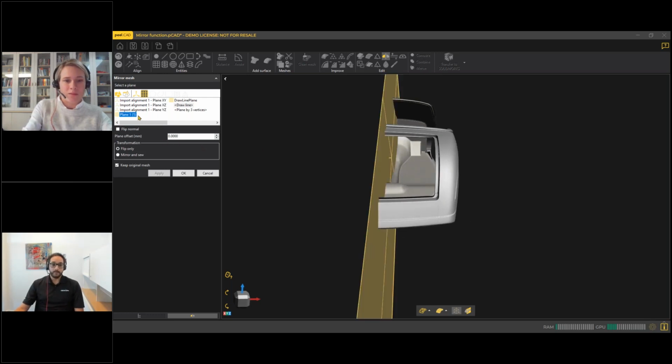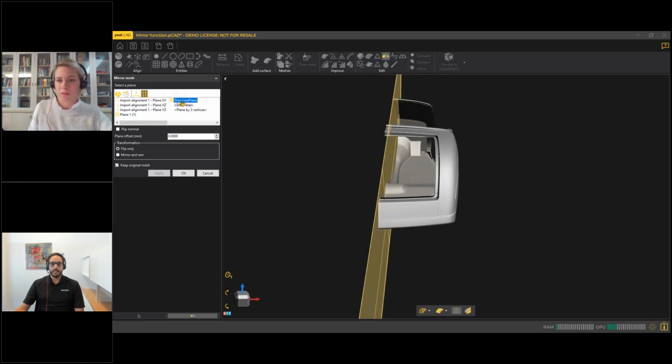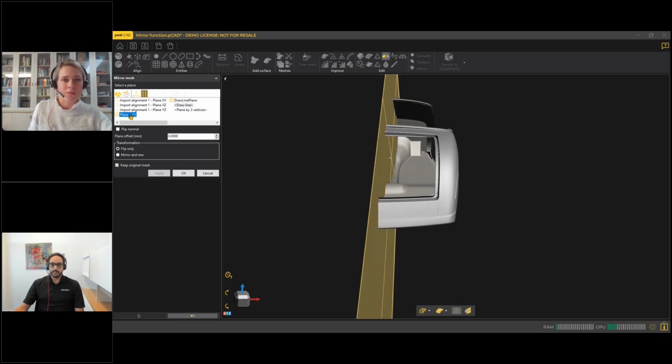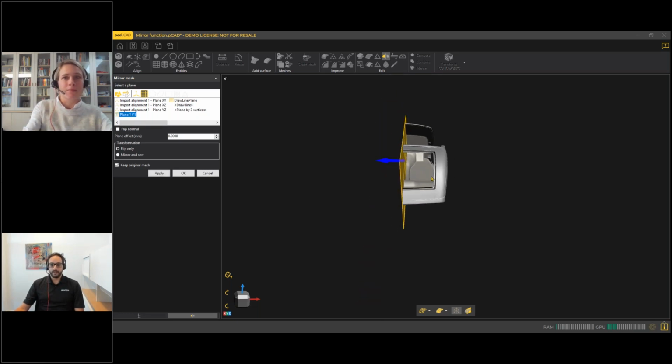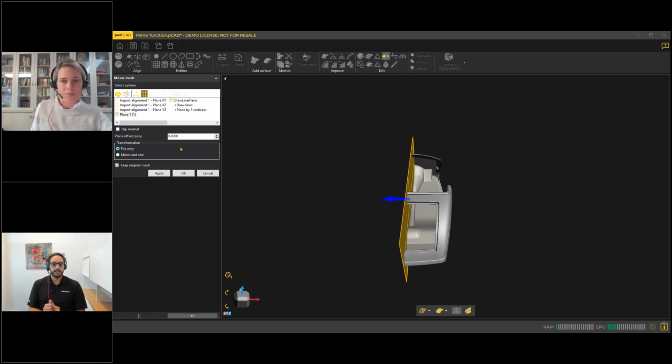I already created a plane, but we can also pick one of the planes from the alignment, draw a line, or pick 3 vertices on the mesh. I will choose the plane that I have already created. Right now it's pointing in the normal direction, which is good.